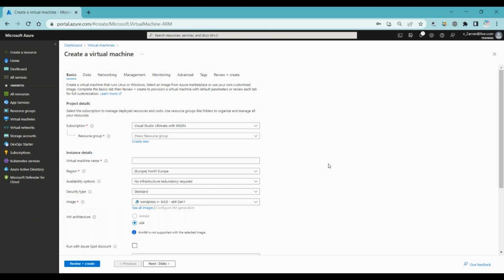So we can see that we have multiple tabs, but on the basics tab, we have two primary details to fill, which is project details and instance details. So under project details, you need to select a subscription and a resource group. So which subscription will hold this virtual machine? I only have one, but if you have multiple, you have to make the right choice.